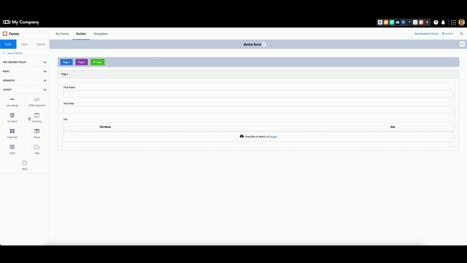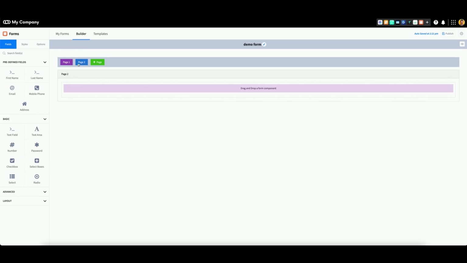Finally, the Layout section allows you to implement layout options that completely change how your form appears. For example, using the Columns component will split a section into two columns where you can then drag and drop two unique components to occupy those columns.